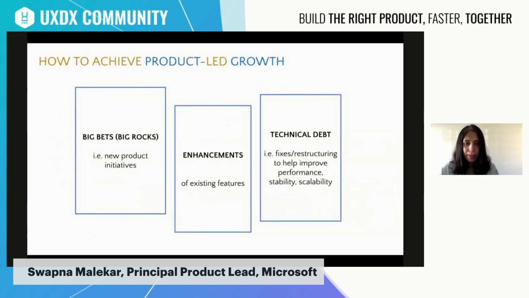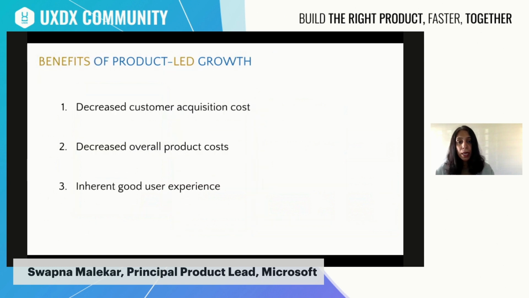So I'm going to skip this because, again, I covered this in one of the earlier slides. You can achieve product-led growth using big rocks, or investing in big product initiatives or new product initiatives, or new enhancements to your existing features, or reducing technical debt, or basically improving performance, scalability, stability.